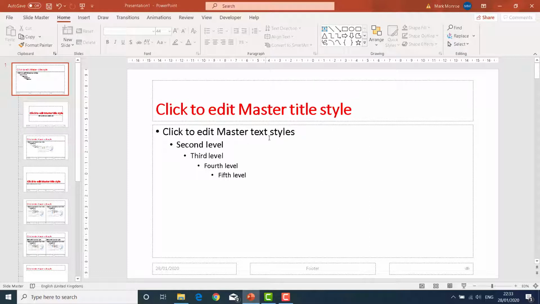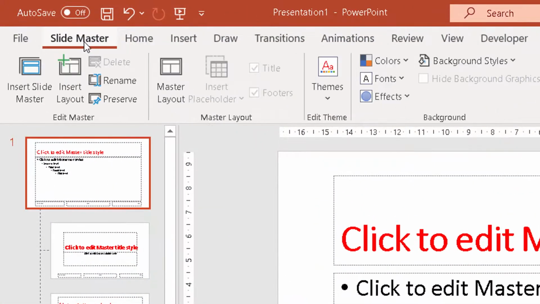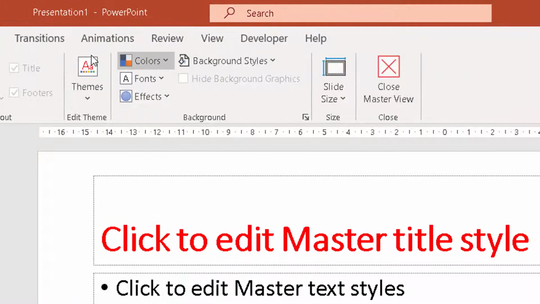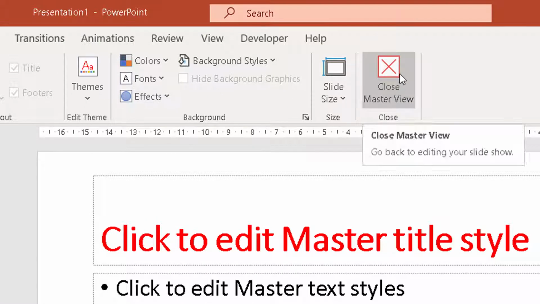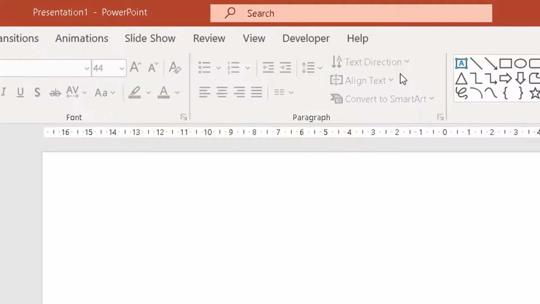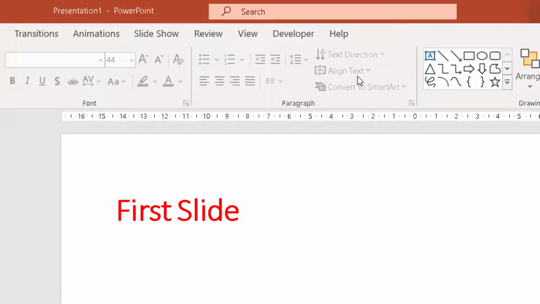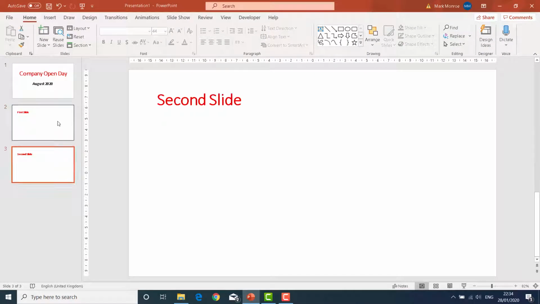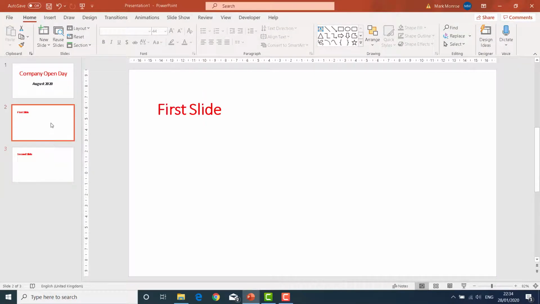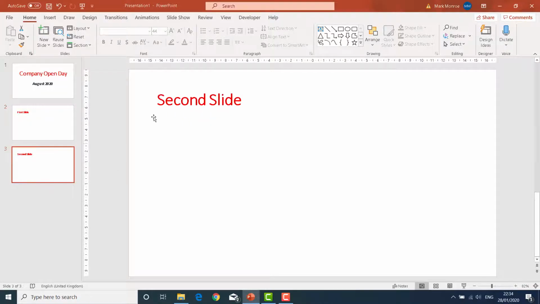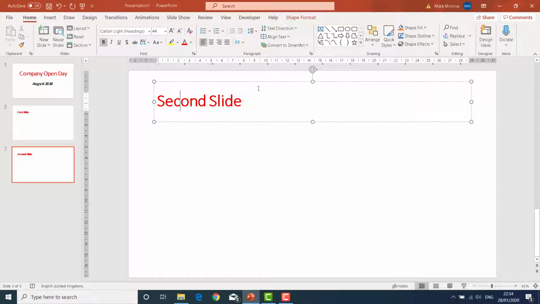Now to come out of the slide master, you'll notice that when you enter the slide master view, you've got a new ribbon bar. Here it is here, slide master. You click on that. It's got its own set of buttons, and one of those buttons is called close master view. So we'll click on this, and this will take us back to our presentation. And here you can see that whatever I put on that master slide appears to format that title.